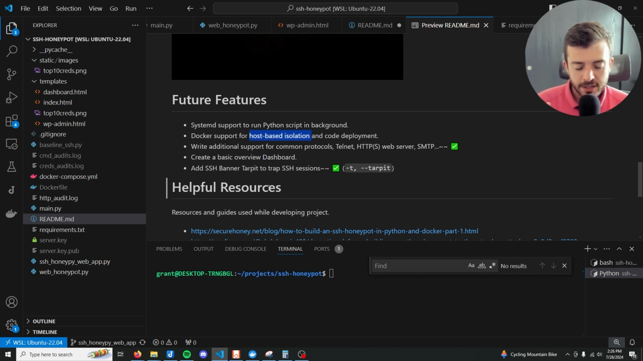So with that being said, these are the features I've got to do, and I have a lot of development ahead, and I have literally no idea what I'm doing. But that is the fun of these projects. And so let's get moving on to the tarpit functionality, trying to trap those hackers in their shell sessions.